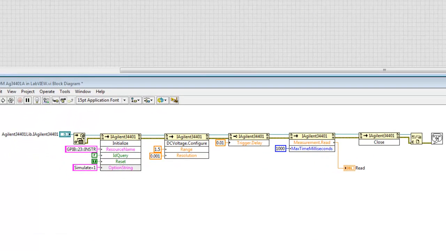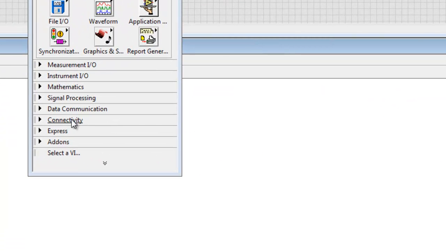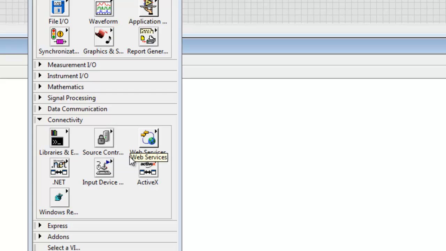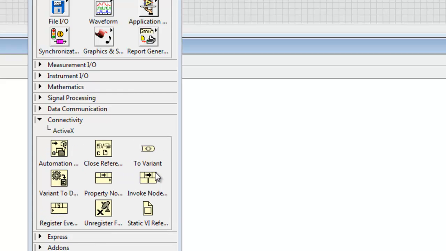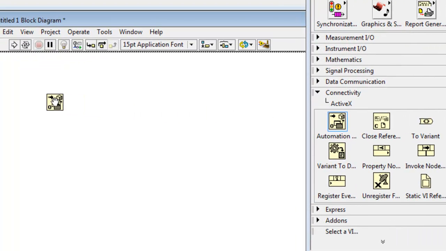Here's a look at our finished code. Now let's start by creating a blank VI. Next, navigate to Connectivity, ActiveX, and Automation Open. From this palette, we can access ActiveX and COM objects, including all IVI-COM drivers installed on your system.